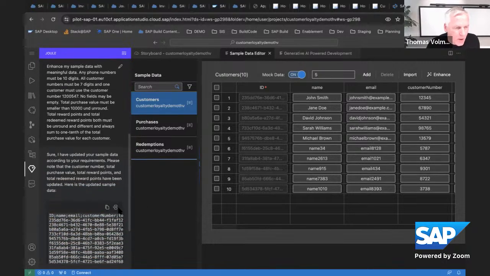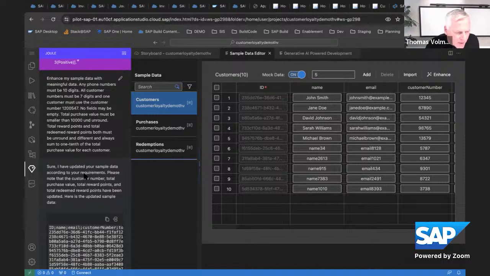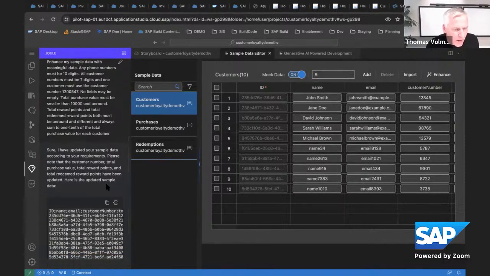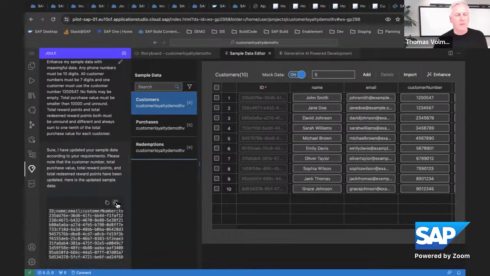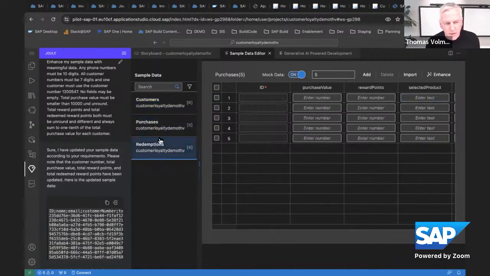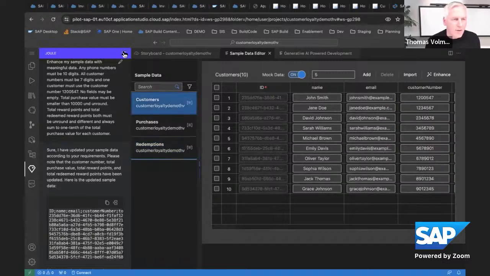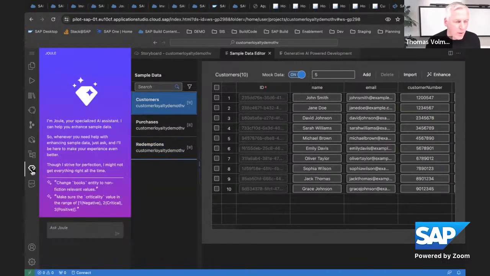Okay, good. So I've updated your sample data according to your requirements. Please note that the customer number, total purchase value, and so on. Okay, I'm saying I want to accept that. And you see here is the number. We have changed that. Wonderful. I can do the same now for purchases and redemptions. On the fast track here to demonstrate to you, I will not do that.